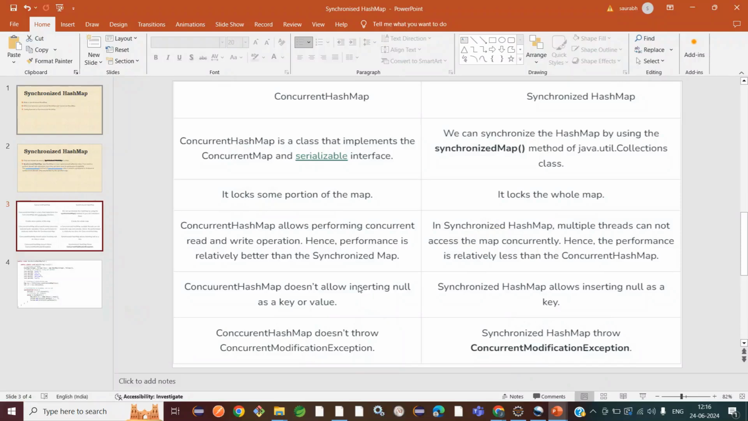Today we are going to start a new topic, which is synchronized HashMap. In the previous videos we have already seen what is HashMap, what is ConcurrentHashMap, the difference between them, and what is Hashtable. You can go to the playlist and see all the previous videos, so you can understand everything easily. In this video we are going to cover what is synchronized HashMap.